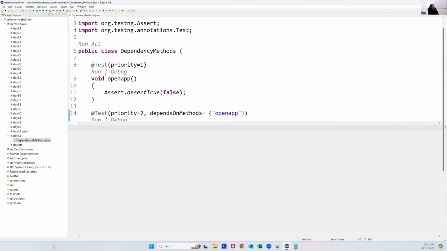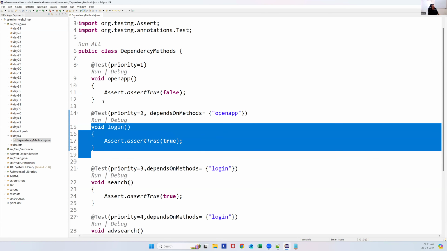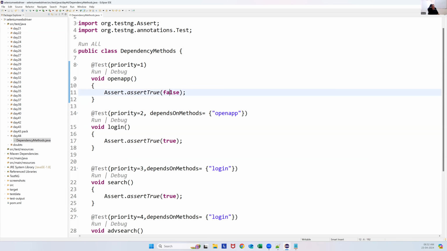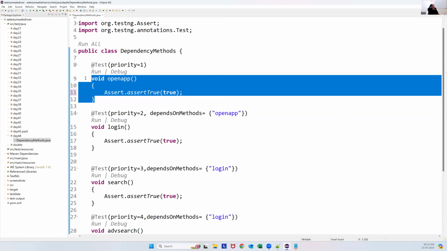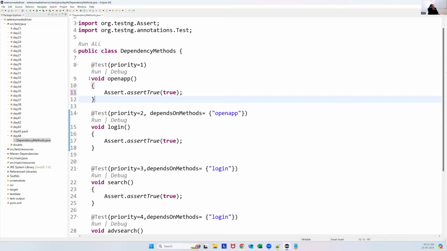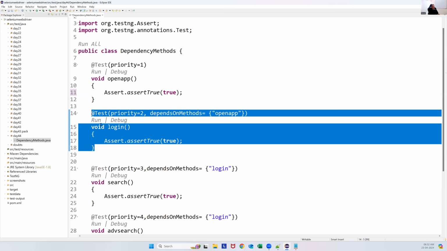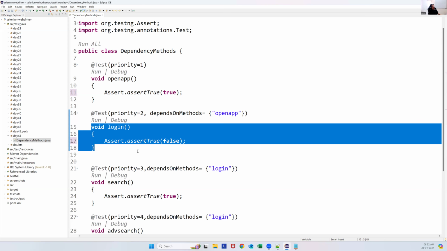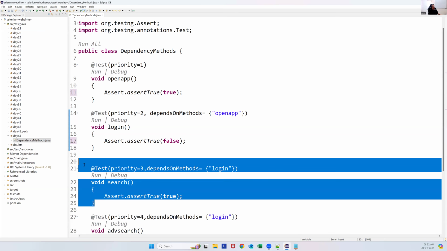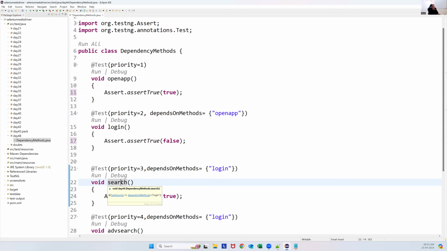Now, suppose I'll say like this: login is depending on open app. Now I'll make open app true, so open app will pass. Login is depending on open app, so login will execute. Open app will pass and login will execute. But internally, I'll make this login fail. Now, what about the search method? Will it execute or will it skip? I'm talking about search.